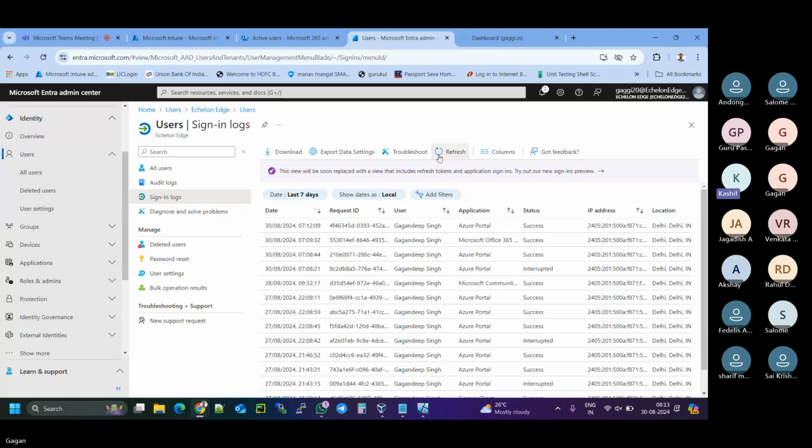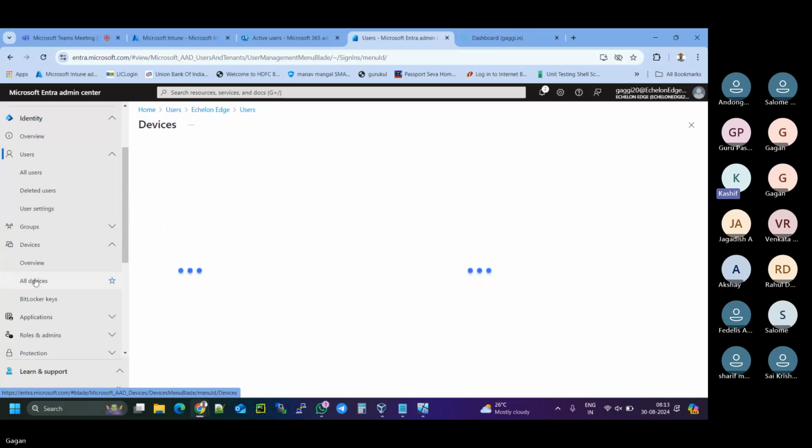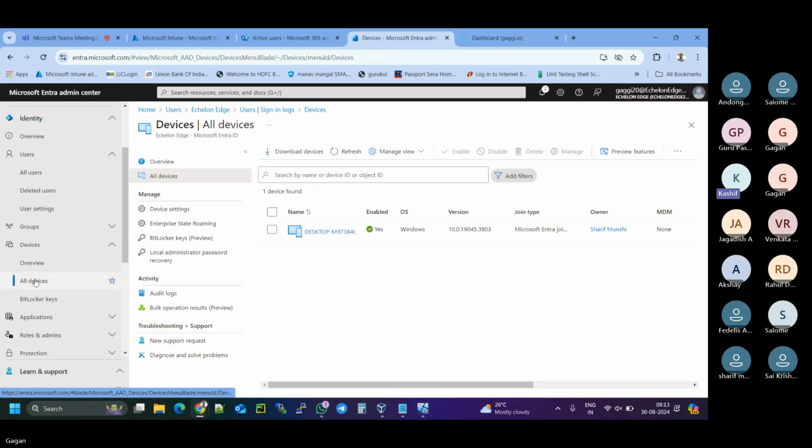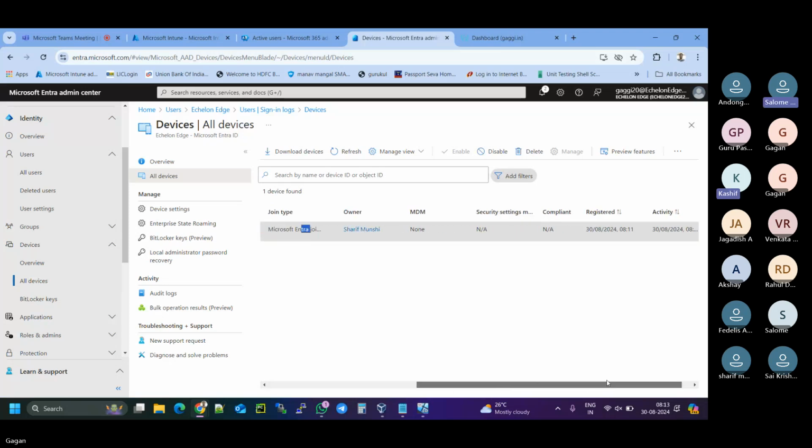Okay, let's go to devices at the left hand side. Go to devices and all devices. You will be able to see your new device here. Yes, this is the device which you have logged in, and this is my desktop. This is the name of the device, and the join type is Microsoft Entra join. Owner Sharif Munshi. MDM none. MDM should come as Microsoft Intune. When was this device registered with the Entra portal? Like 4 minutes back, 3 minutes back.